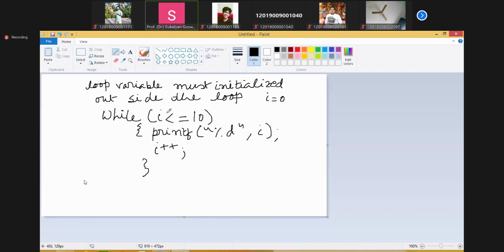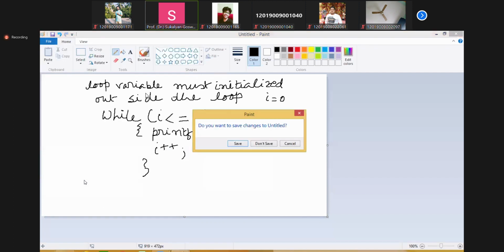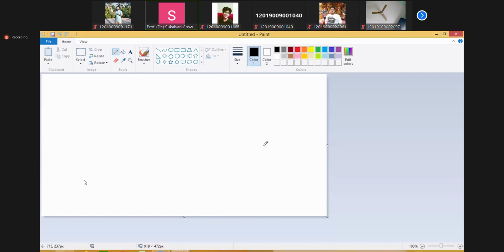Now, this is one kind of while loop where I know some regular counter is there which can be used in the single increment or the double increment this way. But, just a minute.